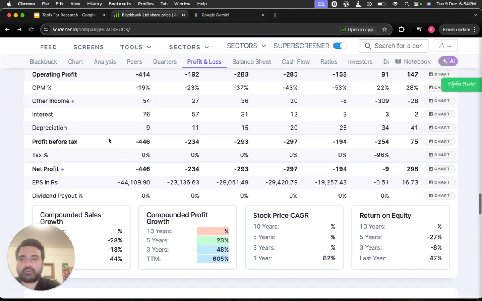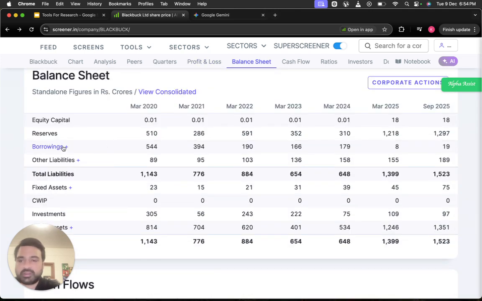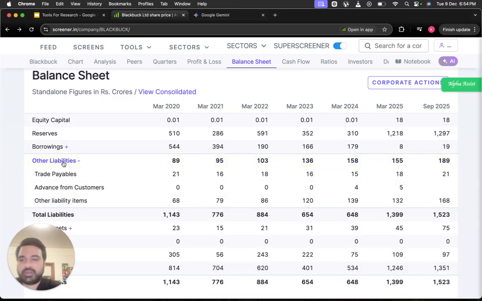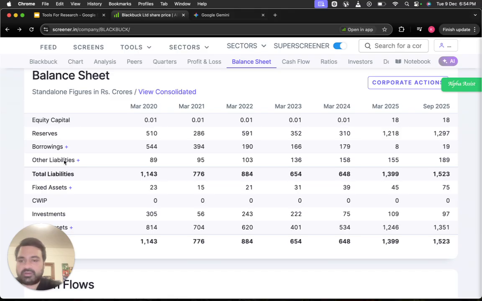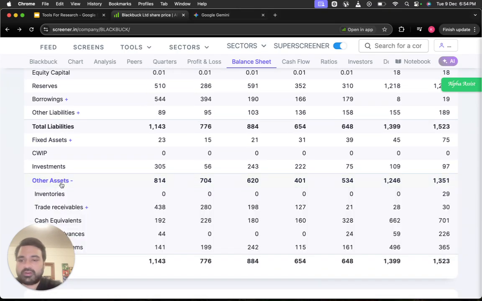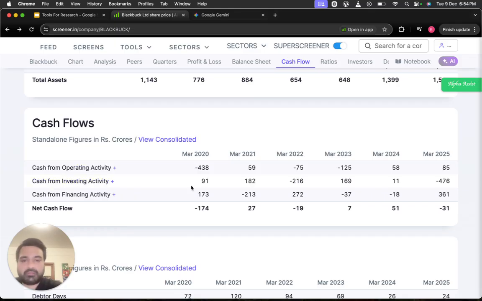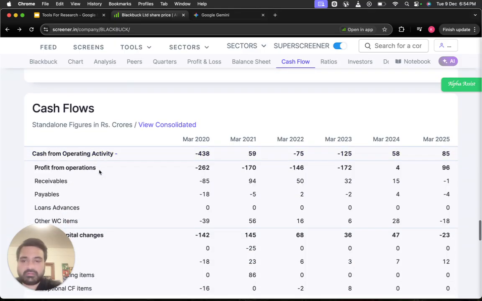Okay, so just before I continue, here Screener gives you the option to click on this, and you can get the itemized breakdown for any item that you find on the balance sheet or the profit and loss statement. Cash flow statement, same thing.